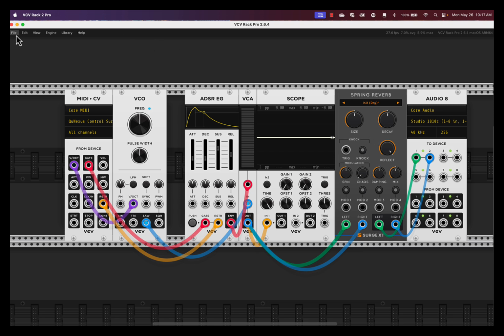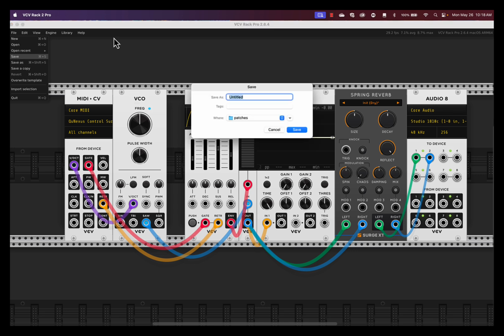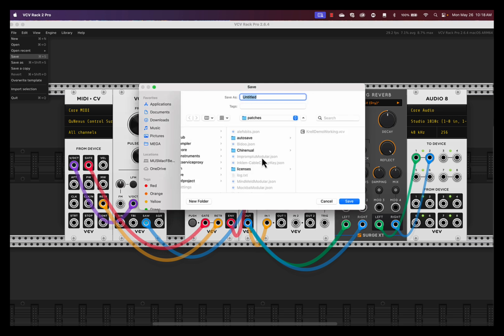you're going for. Finally, to save, you want to go up to the File menu and you want to do a save, or a save as if you're making changes to an existing patch. And that's going to come up to a save dialog, and by default it saves it in this user directory. You don't want to do that.